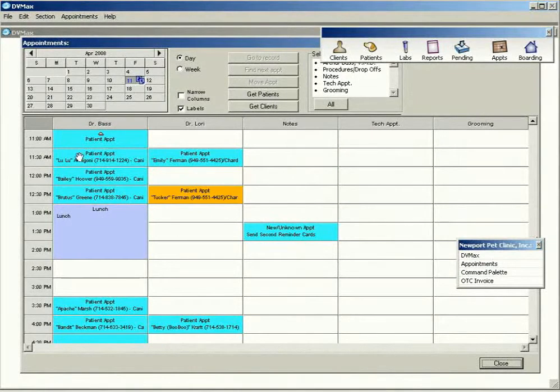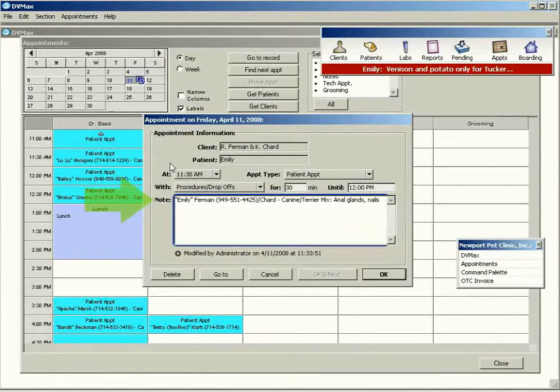Each of these listed appointments is directly connected to either a client or a patient. If we double-click on one of these particular appointments, it opens up that appointment so that we can view what the purpose of that appointment would be. We can also go directly from the appointment scheduler to access that particular patient's record. The Go To button will take us directly to the attached record.